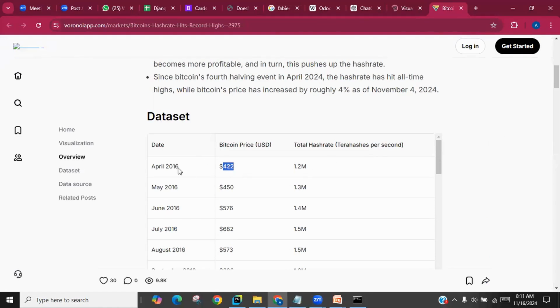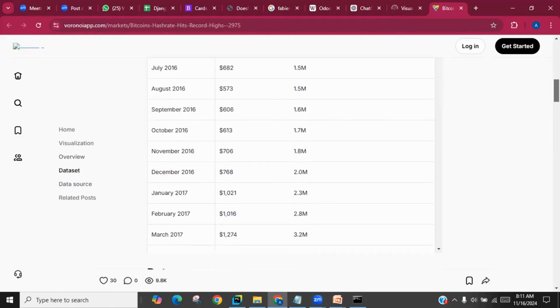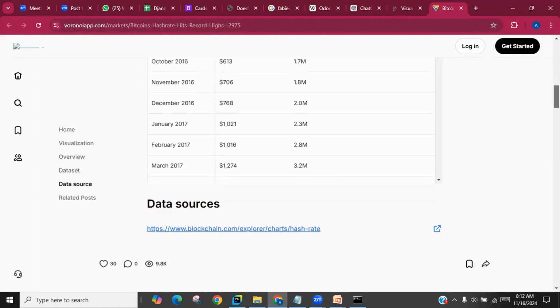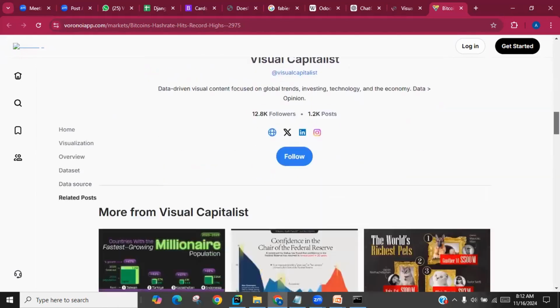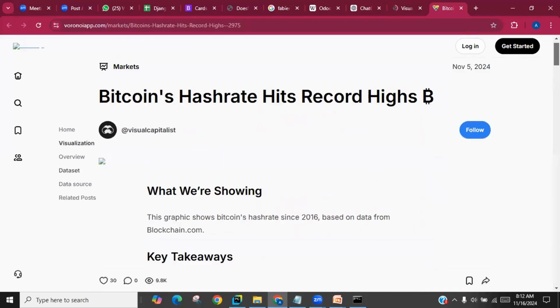See the data here. $422 in April 2016. And 2017, it just went like that. Now it is crazy. I don't know, man. It swings. I don't know what's happening.